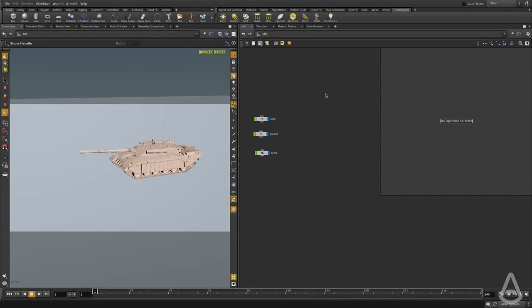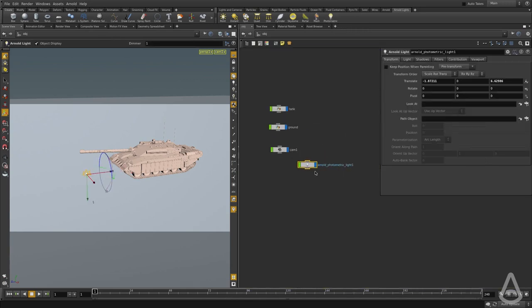In this video, we're going to learn how to use the photometric light in Arnold, and we're going to use the shelf menu again to create our light. I'm going to click on the photometric light button on the shelf, and I'm going to click on the viewport again. And this created our light.